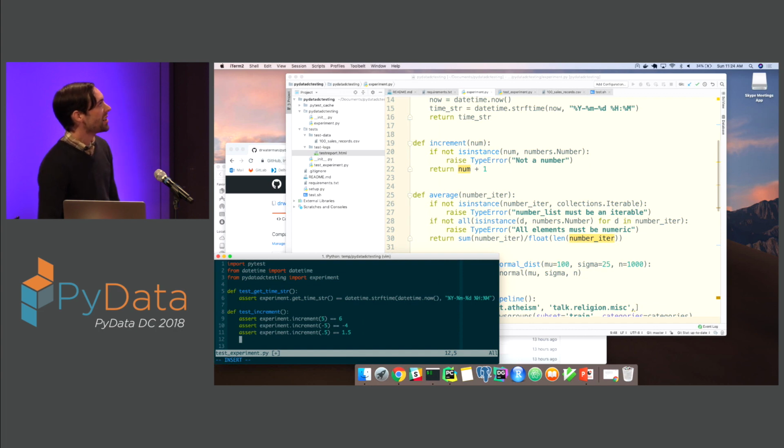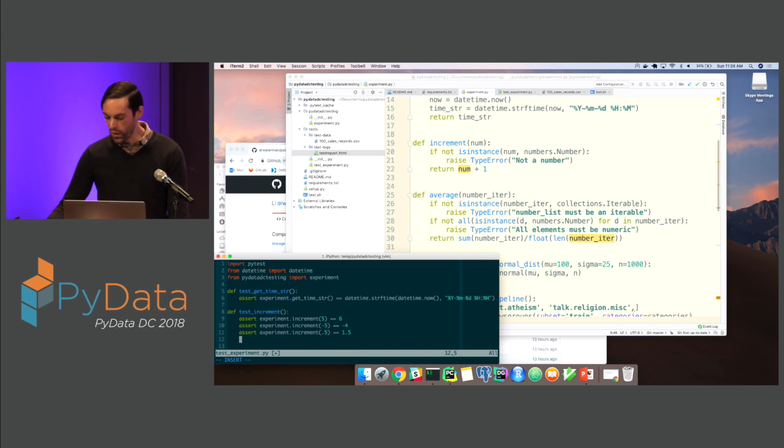But if you look at my code, I also have some error handling in there. If you pass in something that's not a number, it should raise a TypeError. So why don't I test something like that too? With Pytest, you can test these exceptions pretty easily. You just use with pytest.raises, and then you tell it what type of error you're expecting. I'm expecting a TypeError. And then you call whatever's going to raise that error. So we're going to say experiment.increment, and we'll give it a string.